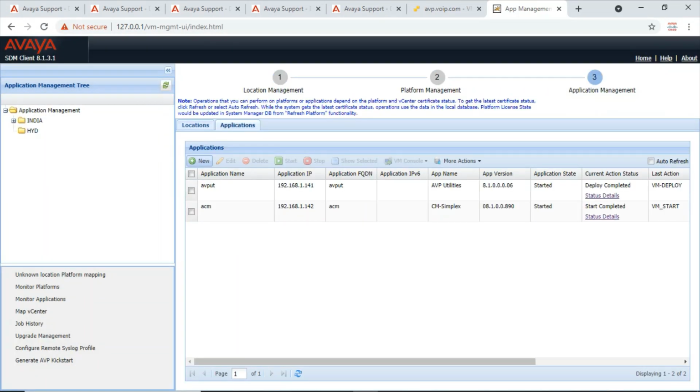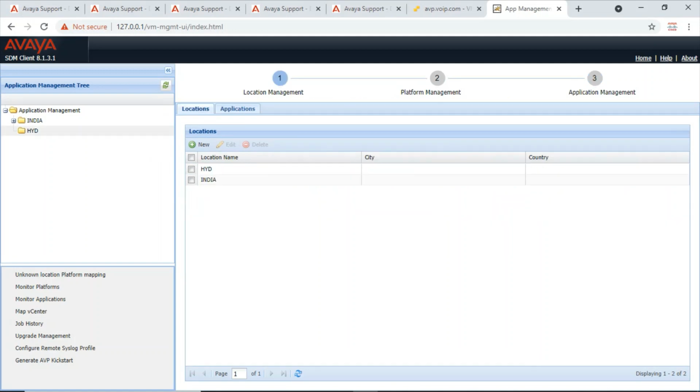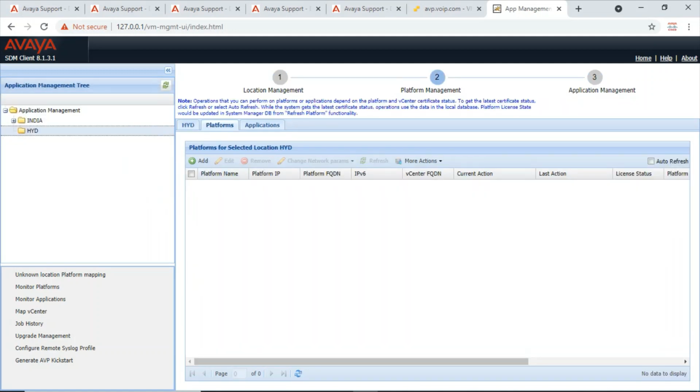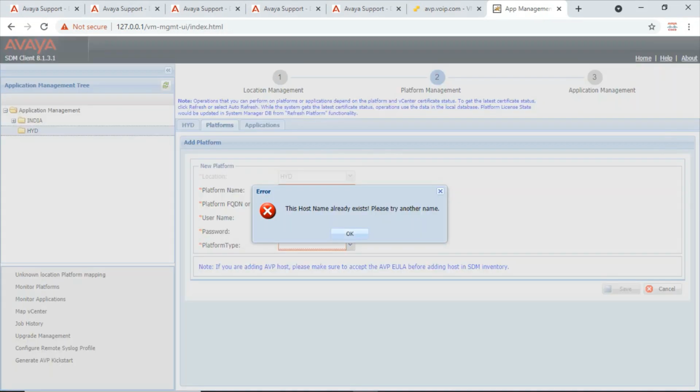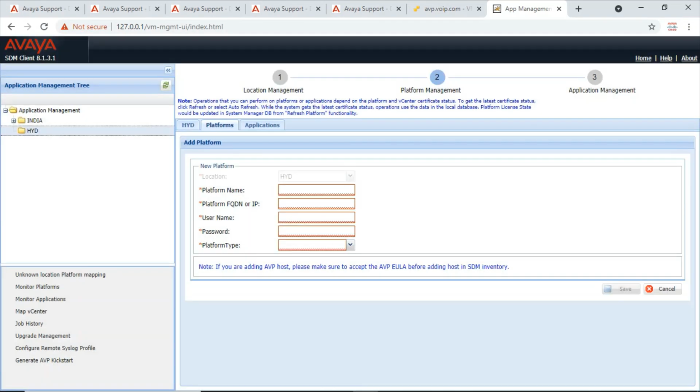And in the application, just come to the Hyderabad folder and here just add the platform. So I'm adding the platform name as AVP. Okay, the platform name AVP is already there. So let me put the platform name AV. I'm just adding the new platform. Previously it was in the same name, so I deleted that old entry which I'm not using.